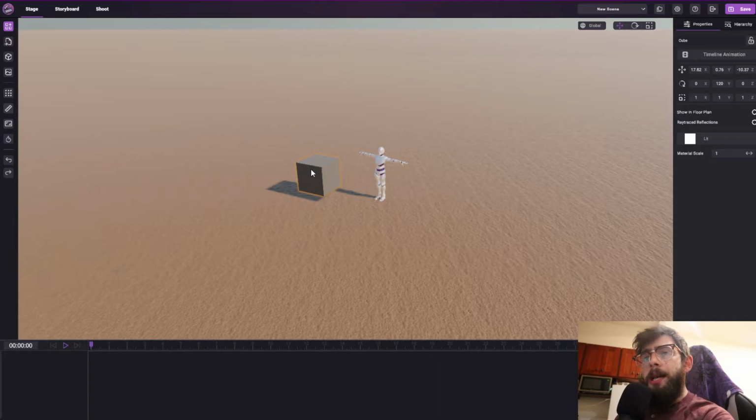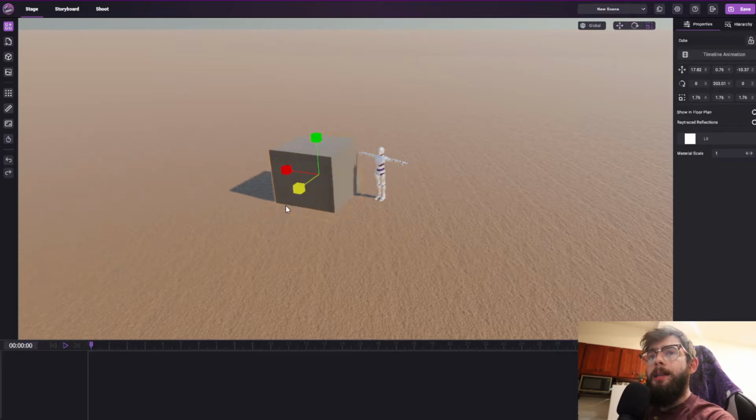When you have an object selected, you can control the transform gizmos by using these little options in the floating panel over here. So you can control the position, rotation, and scale of the object using these little controls, as well as switch between global and local space with this little switcher right here.